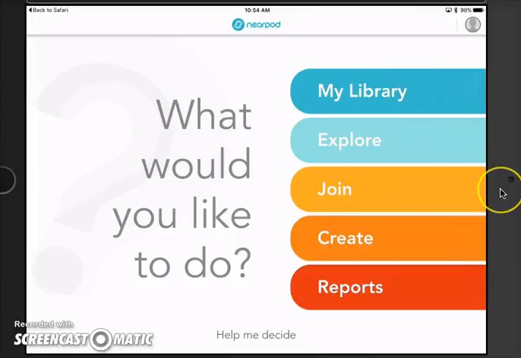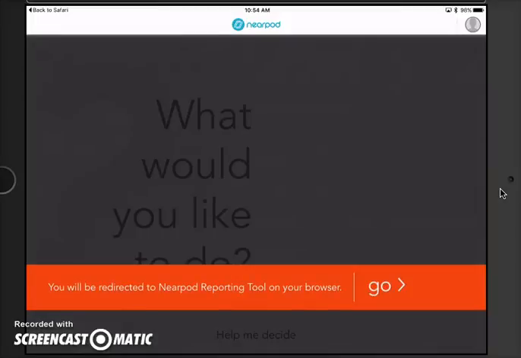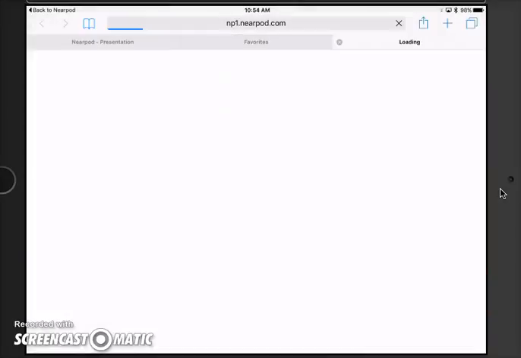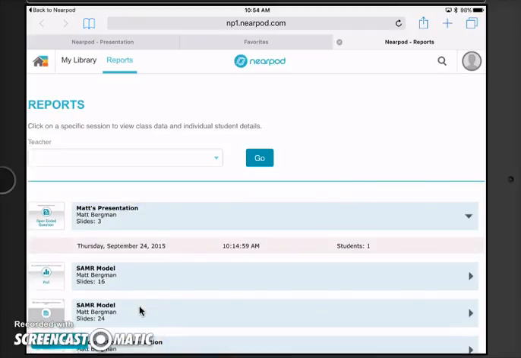And so we were in my library. Now there are some other tabs that you may want to be aware of. The presentation that I just did a few minutes ago, I'm going to go down to reports. And when I go to reports, once again, it's going to launch my browser in Safari to go to nearpod.com. So all of this stuff you can go to nearpod.com. The presentation that I just gave is right down here, and I can click on it and tap on it.